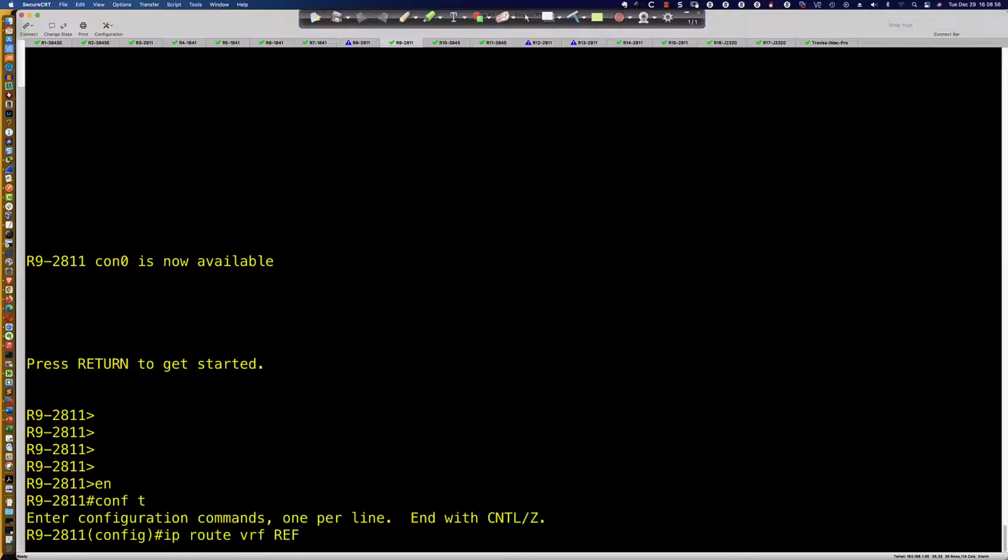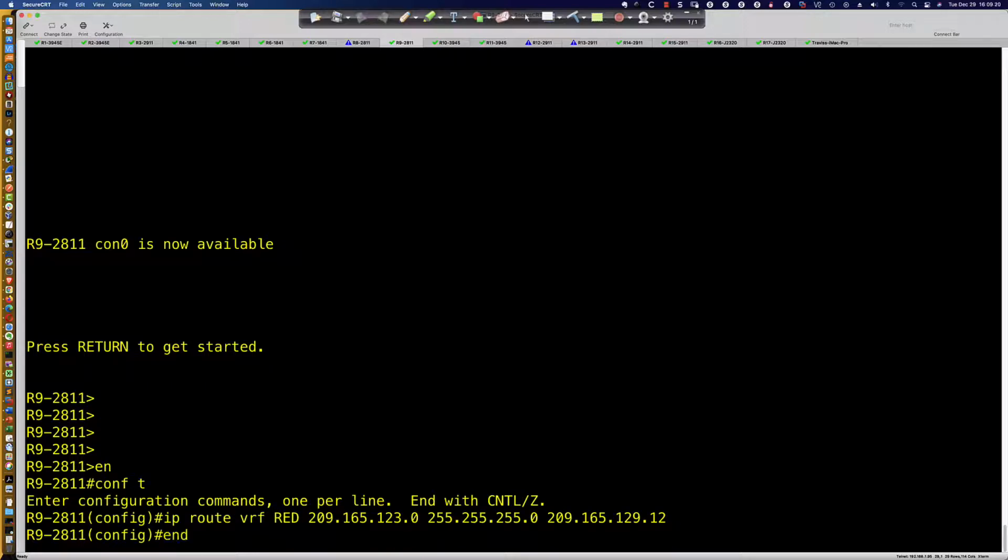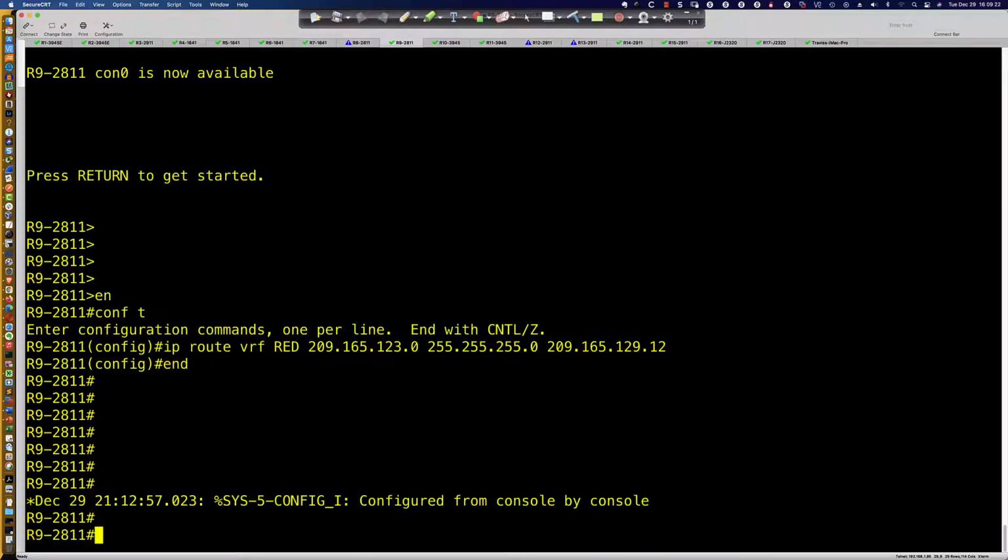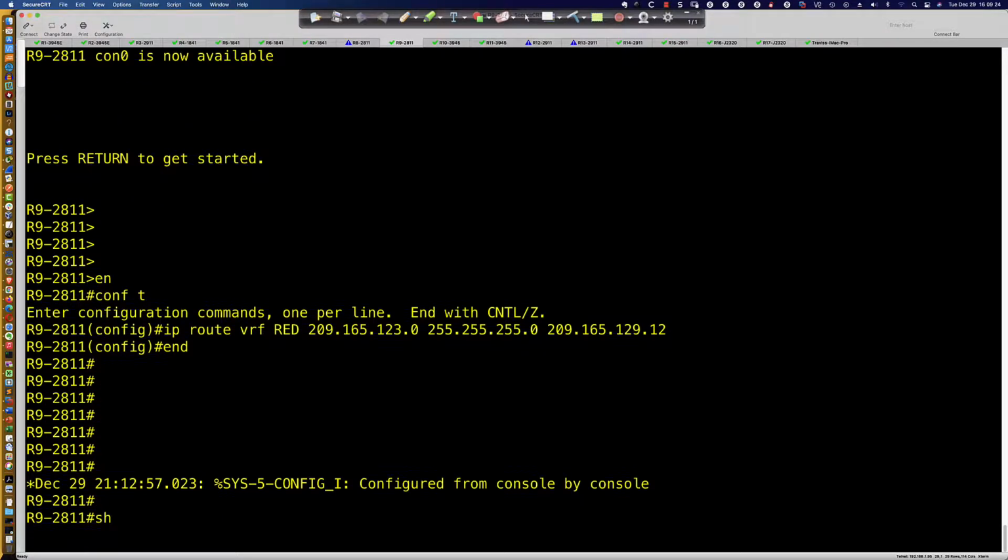We're going to say ip route vrf red to get to the 209.165.123.0, and then the subnet mask for the static routes. My next hop is 209.165.129.12. Again, router 12, who's pretending to be sort of our MPLS L3 VPN service provider cloud. Now, when I hit enter, we should see something happen here in terms of our tunnel interface.